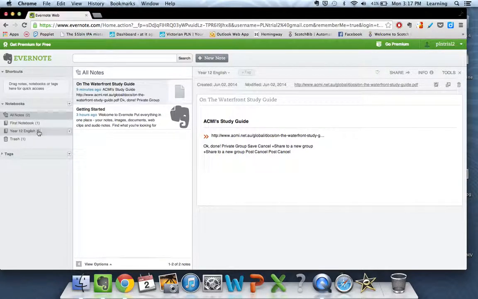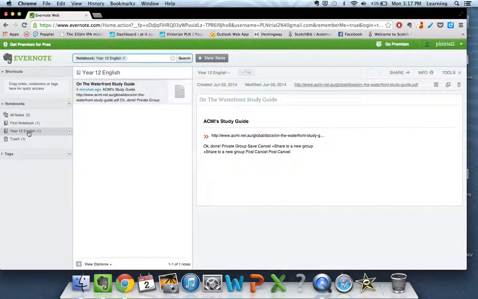And if I look over here, there's a little one against the Year 12 English now. If I click onto that notebook, only the notes that are in that notebook will appear in the preview, and only the one that's selected will appear in the right-hand column. So there it is. There is another way that you can do this as well.